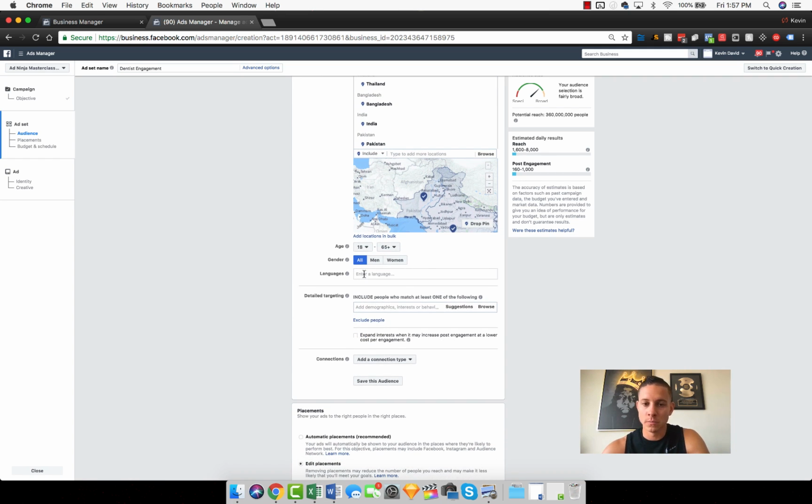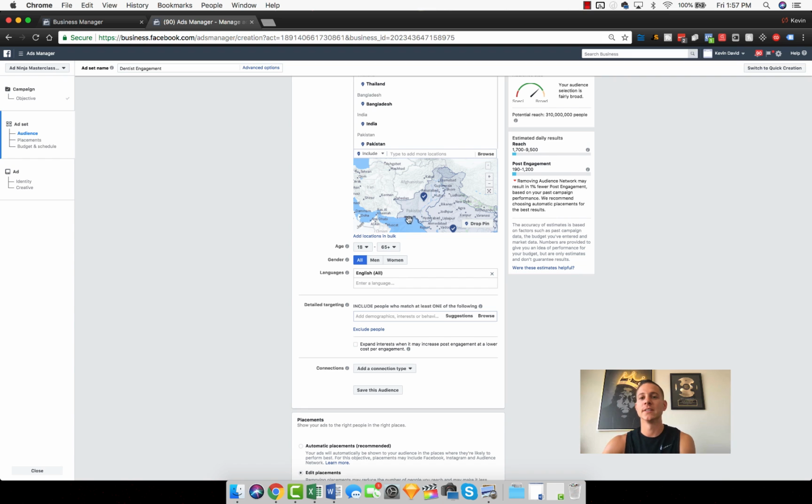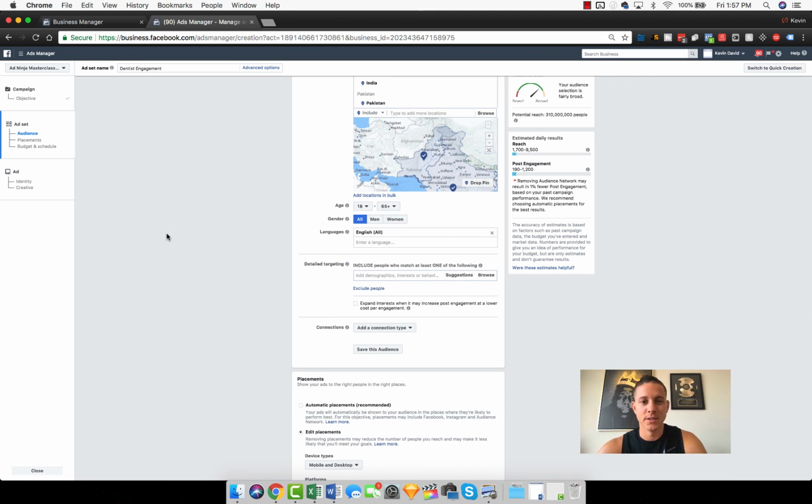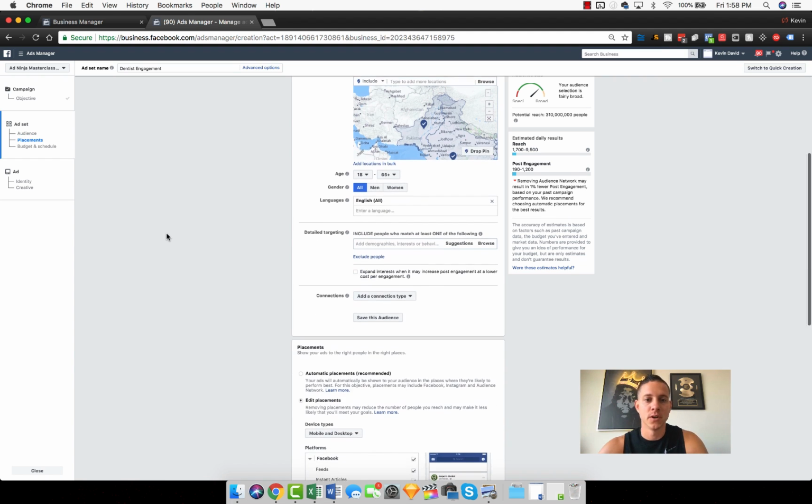We're going to choose all. Doesn't really matter about gender here. Language, we can do English. It's not going to change the numbers drastically. It's still 310 million people. And you like English because if they don't speak English and they see your ad, they're probably not going to even know what it means, so they're not going to engage with it.